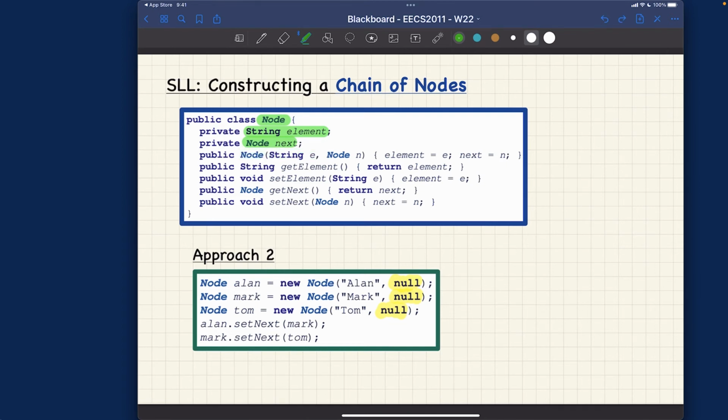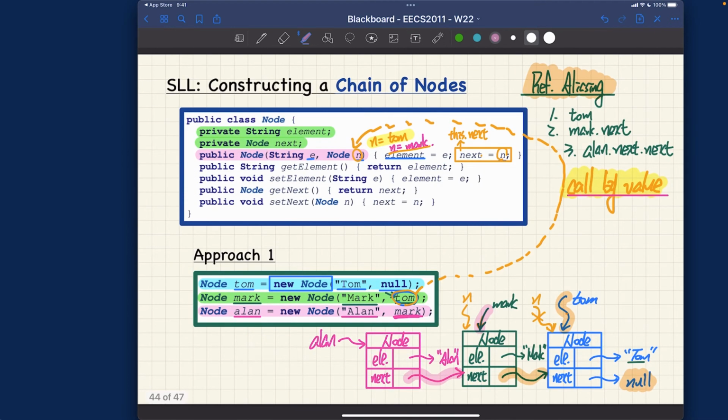Let me use a different color over here. Let me use pink. All right, the node over here. And also we're gonna make use of the setNext over here. Oh, one thing to mention. So here I'm only doing some conceptual sketch. So that's why I'm saying mark.next. But of course, if you write it in Java, you must say mark.getNext and also Alan.getNext.getNext. Just something to note syntactically.